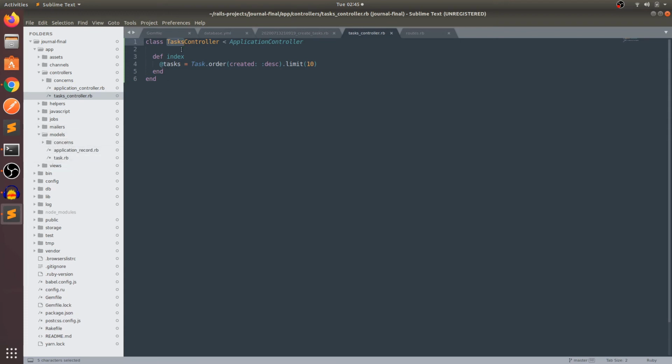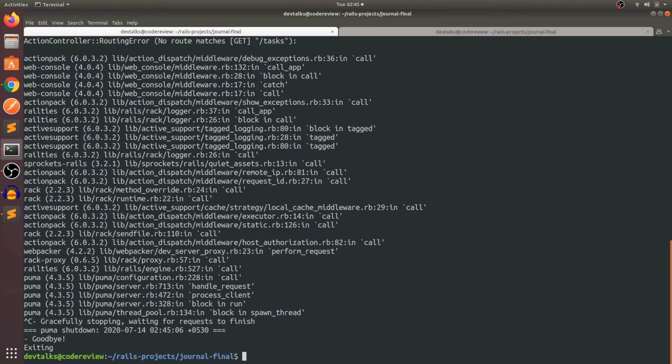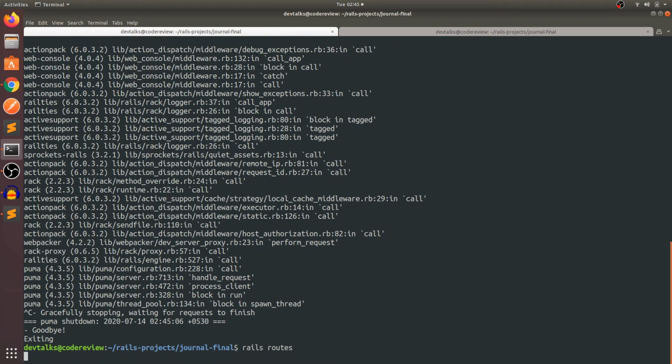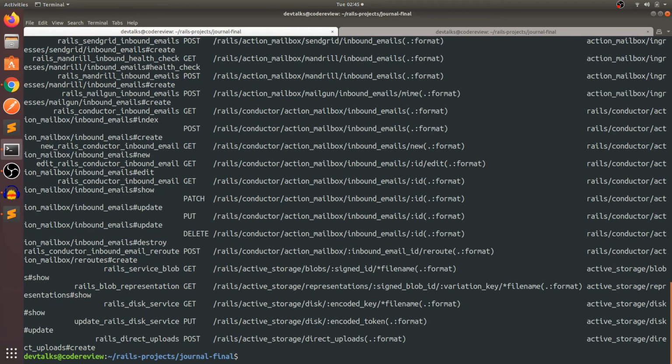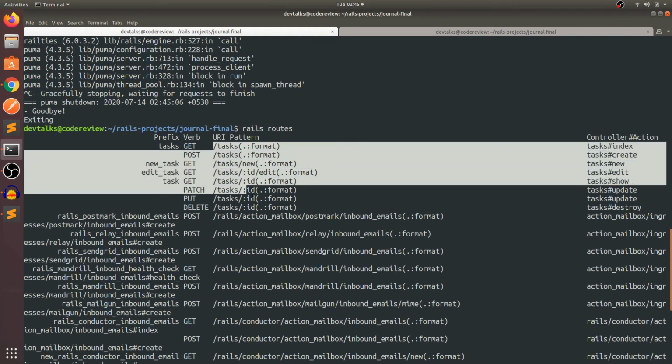And now that we have routes in place, what we have to do is test that the routes are generated correctly. You have to just run rails routes, and it is going to list all the routes which are available. So in this case for tasks we have tasks. So now it is basically telling us that these tasks are already generated.